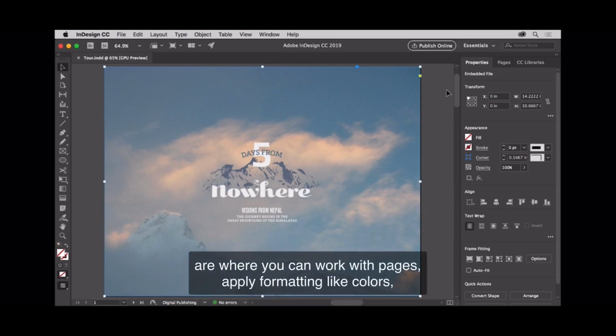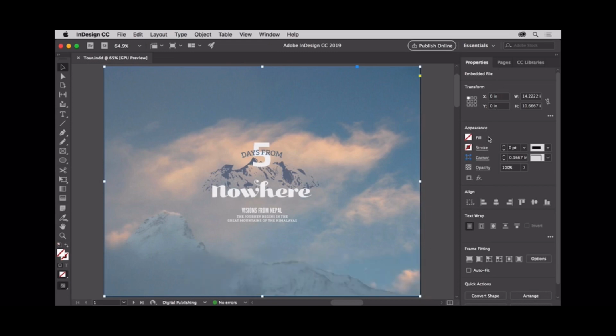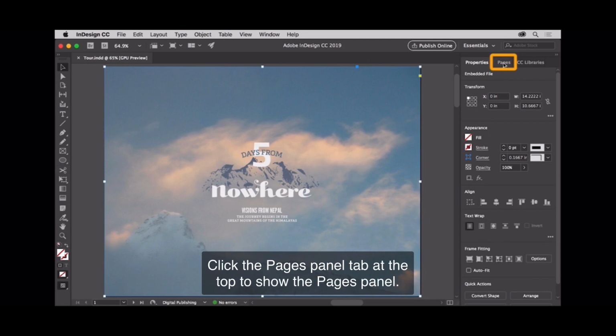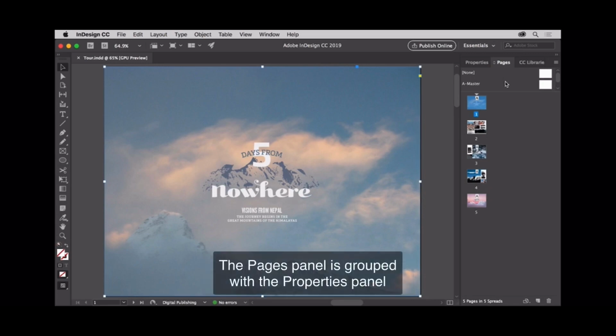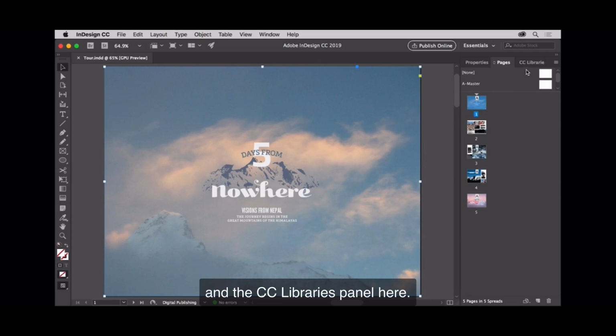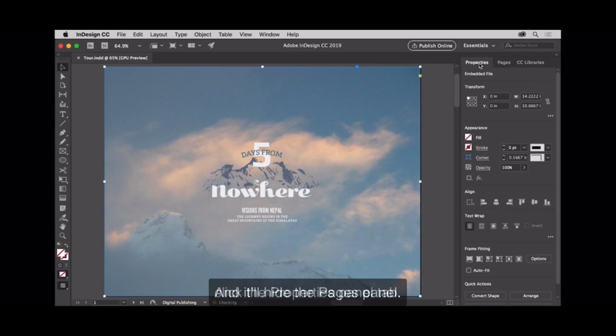Panels like the Properties panel are where you work with pages, apply formatting like colors, and a whole lot more. Click the Pages panel tab on the top to show the Pages panel. The Pages panel is grouped with the Properties panel and the CC Libraries panel here. To show the Properties panel again, click the Properties panel tab and it hides the pages.